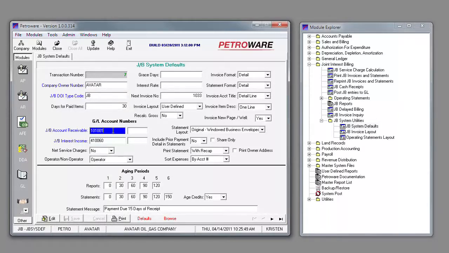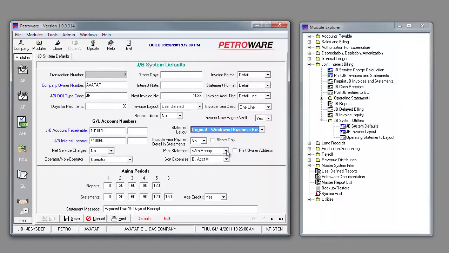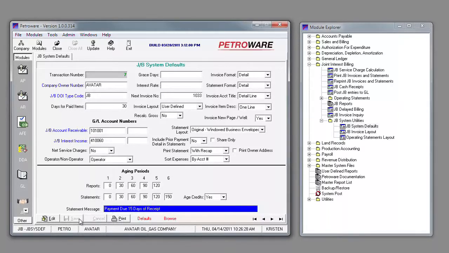You also want to set your JB Accounts Receivable account and your JB Interest Income account. There are other options for the invoice and statements, whether you want detail or summary, and what kind of statement layout you would like. We have a variety of options from window and large business envelopes to duplexing. You also have an option for the statement, whether you want to print a statement, you don't want to print a statement, if you want a recap with the statement, or just a recap only. The bottom section is where you put your aging periods for reports and statements, and there's a message that you can put that you would like to print on the JB invoice statements.